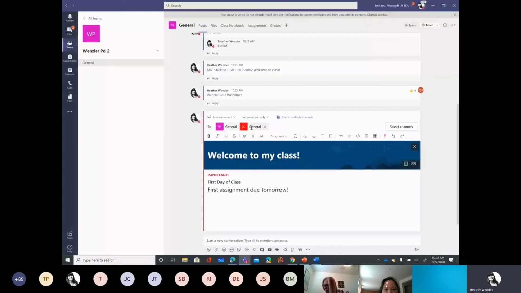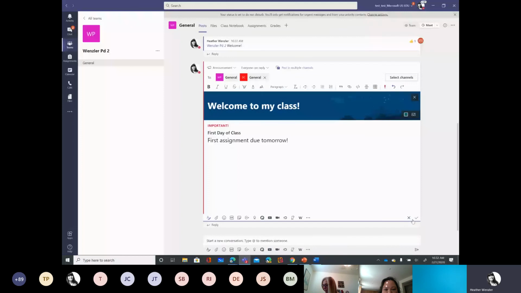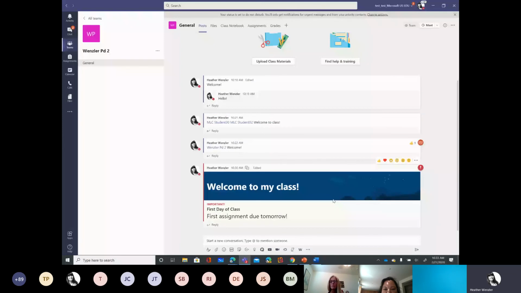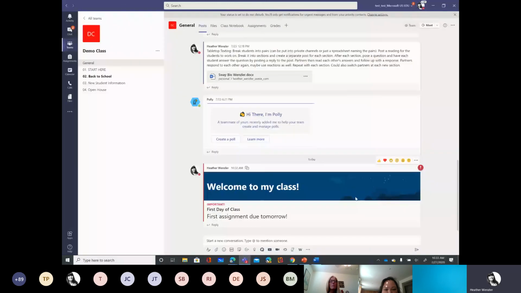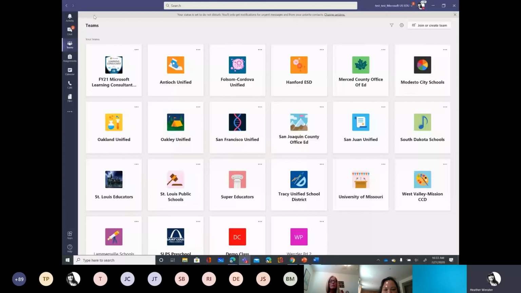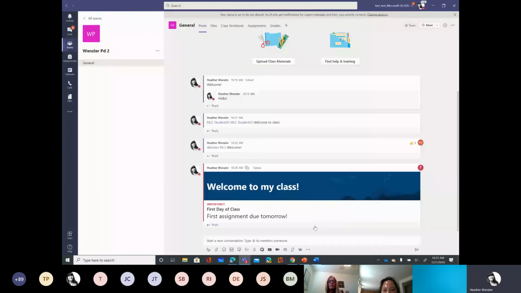So now when I scroll down, remember I edited, so now it's a check mark. So I'm going to click done. So now it's been updated. And now I'm going to come back out and I'm going to go to that other class, and there's that very same message. Saving you time, helping you work more efficiently, so that you don't have to type the same message over and over and over again. Now, you might ask, well, what if I do an @ mention? There is a little difference here.